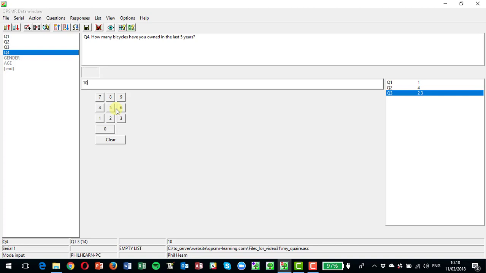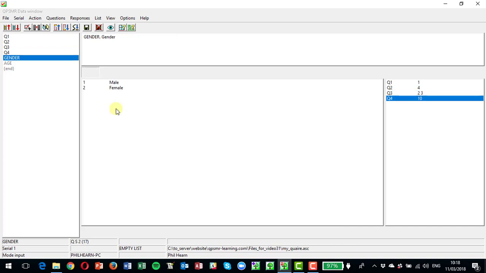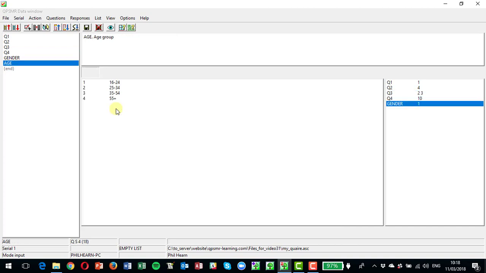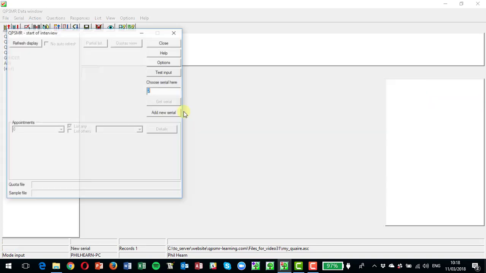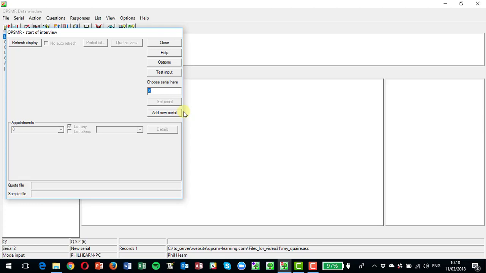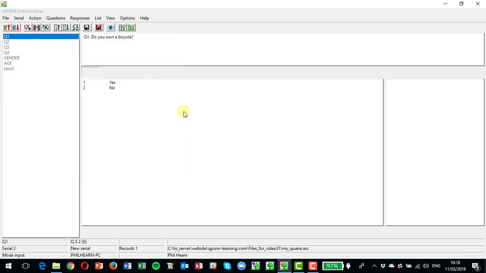I'm going to put 10, hit the enter key, gender 1, age group 2, and that's the end of my questionnaire, and I'm on to the second questionnaire. So let's do something a bit different here. Let's choose no to this. So I'm going to type 2.